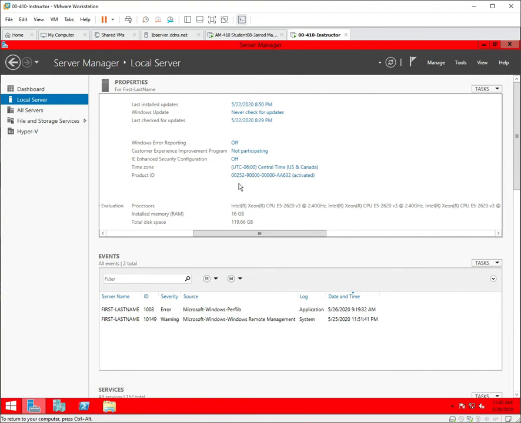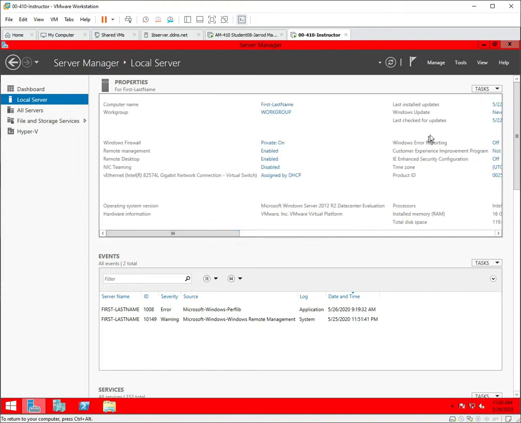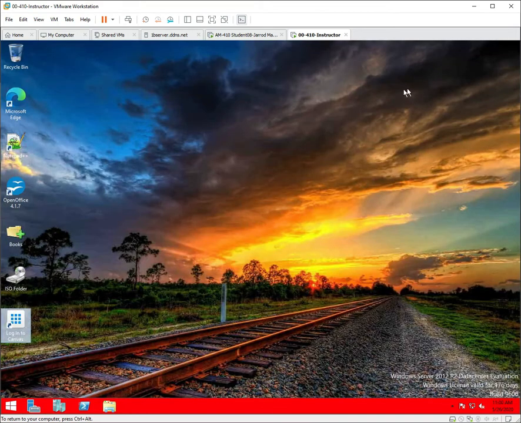So if everything in there is looking good, I've given you 16 gigs of RAM, and you have 119.66 gigabytes or 120 gigabytes of hard drive space. Disconnect and reconnect, sir. I'm going to go over here. Close that. So everything looked right.